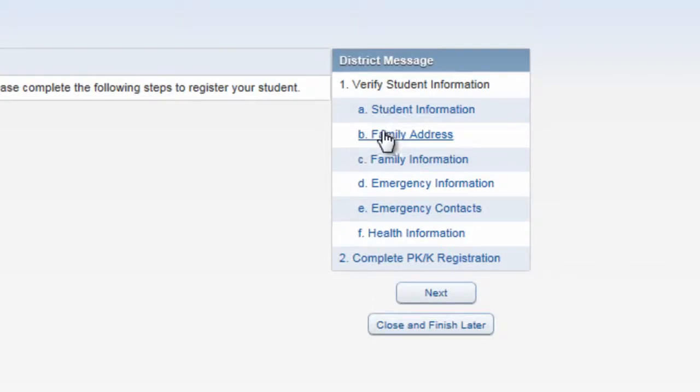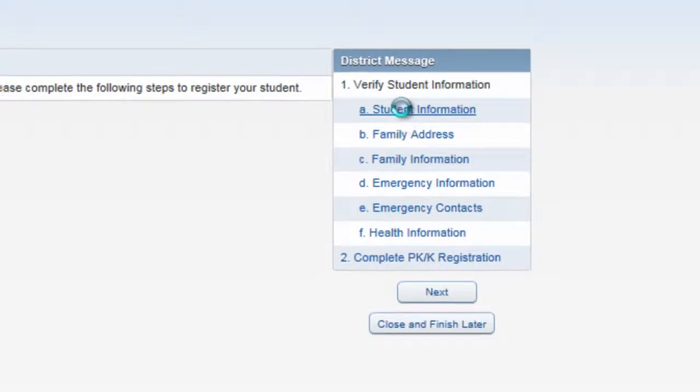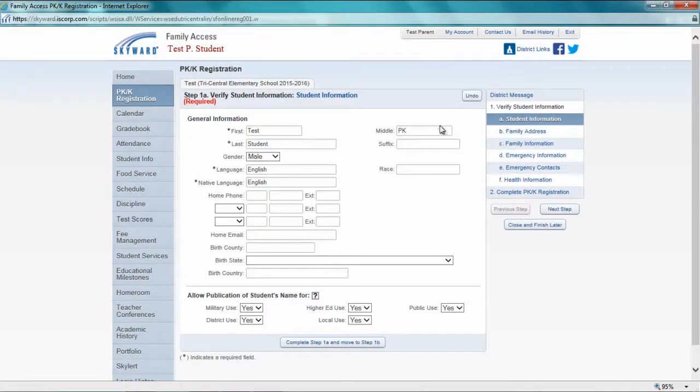Now each one of these is its own hyperlink, and you can visit each one of these separately and in any order that you wish. However, all of them have to be visited, and we really recommend that you just start at the very beginning. So we're going to choose A, Student Information, and click that.